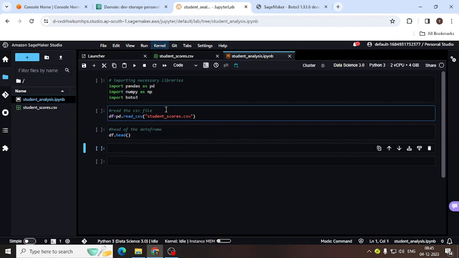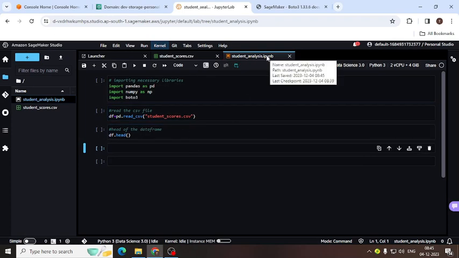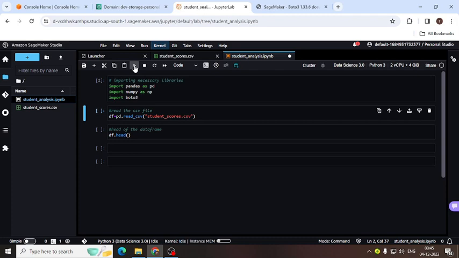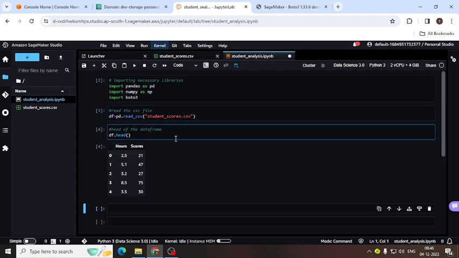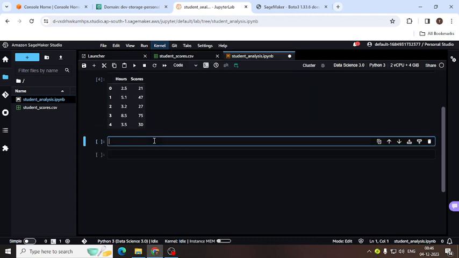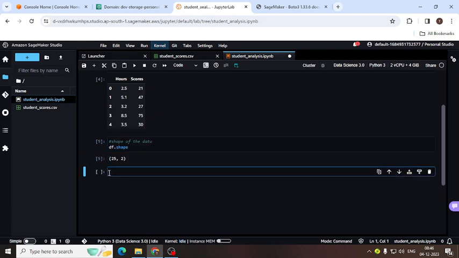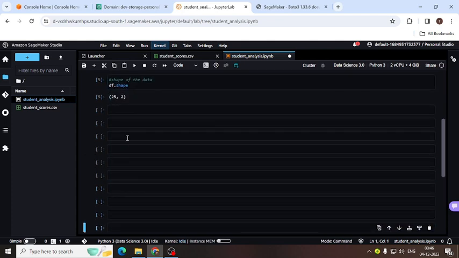You can see here our things have been created, the student analysis ipynb file, and here we have the code. So let's run this code. From here we can run the notebook. Let's run this one, this one, this one. Let's see the head of it. Let's check the shape of the data, that is df.shape. You can see it has 25 rows and 2 columns.